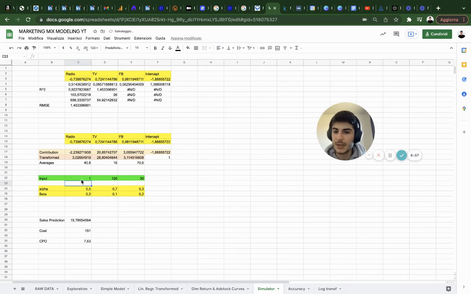Ooh, wow. Yeah, because radio in this case has a negative impact. So I'm going to drop zero here. And it is going to be my prediction. So the best ratio I get from this is spending most of my money on TV, a little on Facebook. And I'm going to get a CPO of $7.53 and a cost of $150. In this way, I can simulate and play a little with the various scenarios and understand how to distribute my advertising budget.